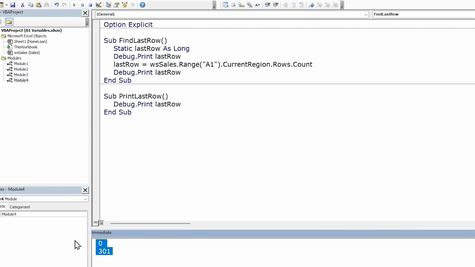Let's clear the output. Observe what happens when we run the macro again. Play. We get 301 and again 301. So how did we get this first 301, which was printed out by this first print statement? This is because the value within the static variable was preserved or saved from the previous macro run.